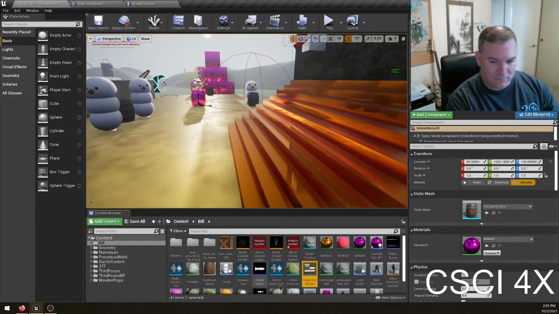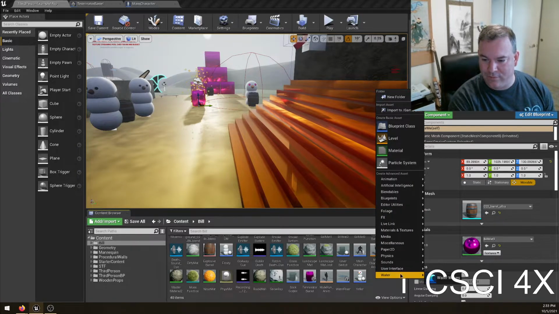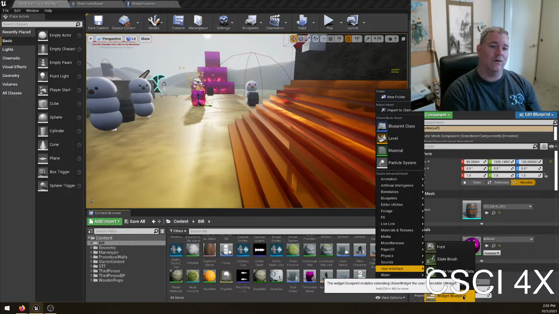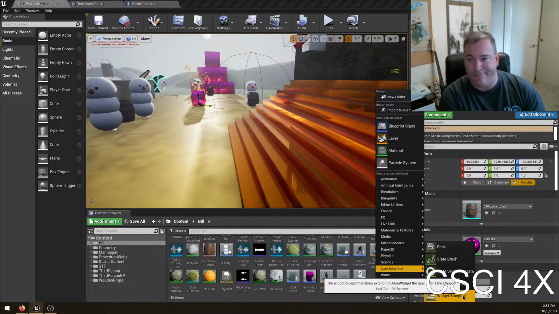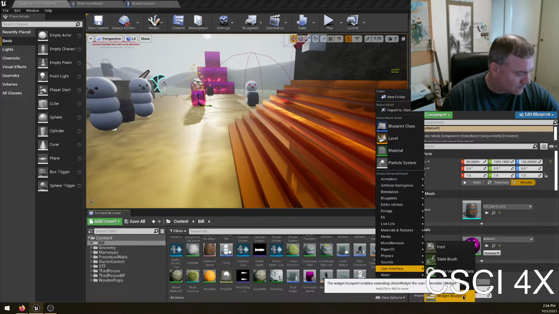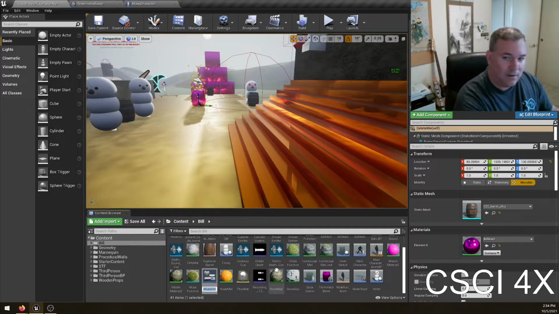So what we're going to do is, in your directory, right click and choose User Interface, Widget Blueprint. Widgets are things that appear on your screen, like a health bar or a mana bar or decorations or options buttons. Anything that is kind of 2D on top of your screen is a widget blueprint, or part of one.